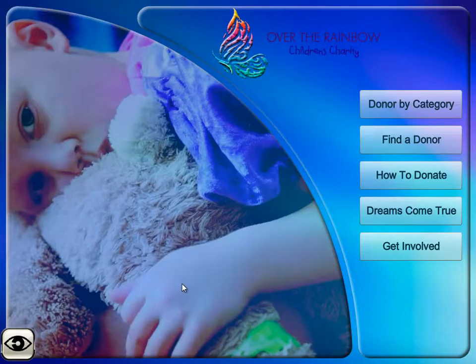Now that directory can be uploaded. So in the case of donors, you could do it once a month, once every couple of months, and we have another demonstration that will show you the admin side. Let's take a look at the other buttons.